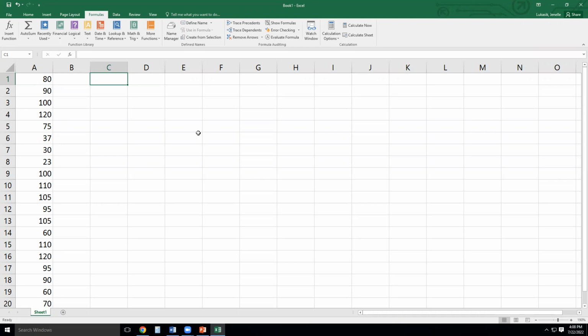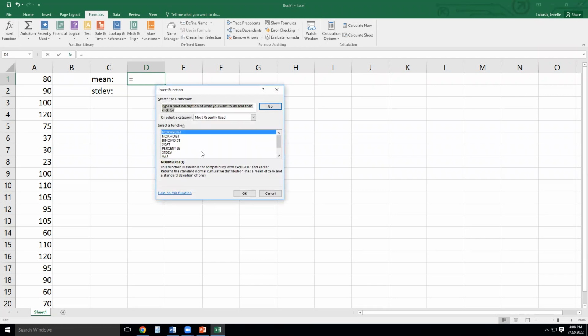From there, we know that for our confidence interval, we're going to need some sample statistics. The two sample statistics specifically we're going to need here are the mean and the standard deviation. So I'm just going to type a label for each of those. You can put those anywhere on the page. And the mean, remember for that one, there's a built-in function called average. So we're going to go into our formulas tab into insert function. We're going to type average, hit go. We'll find it on our list here. Usually it's the first one that comes up if you type it in correctly.